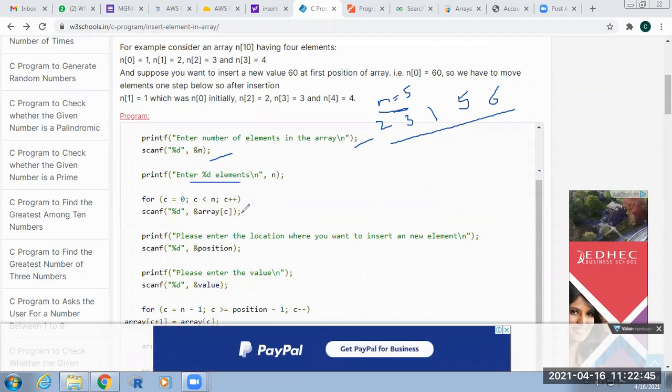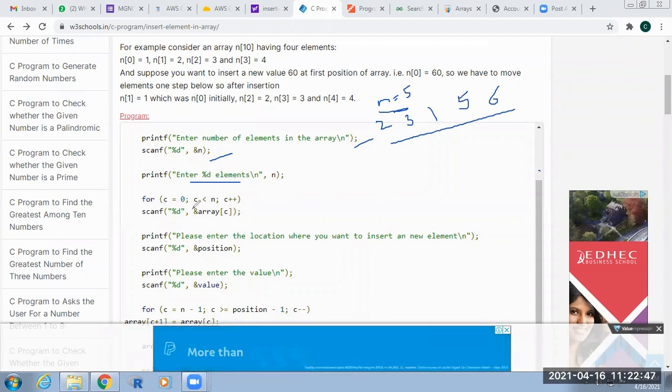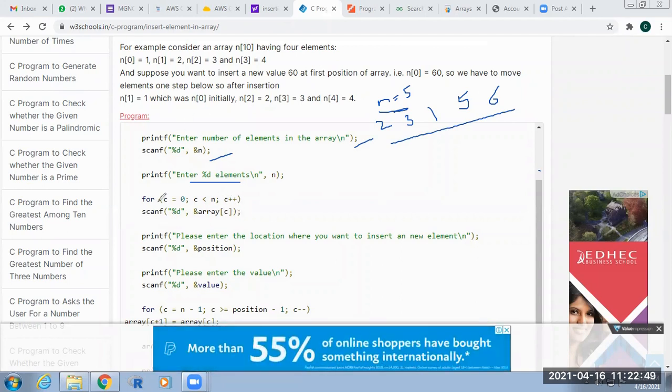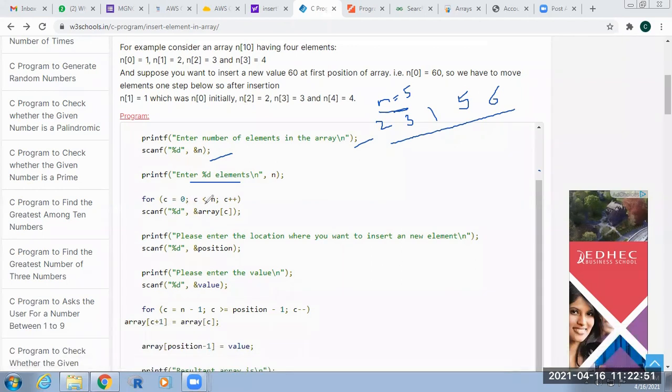for the array, so these elements are stored in the array. I am taking c equal to 0, c less than n, c plus plus. Initially index 0 contains 2, and then 3, 1, 5, 6. These are the indexes, and in the indexes we store the elements 2, 3, 1, 5, 6.